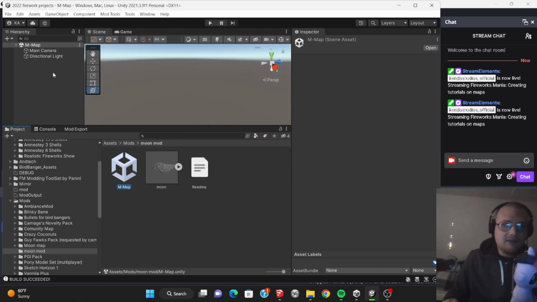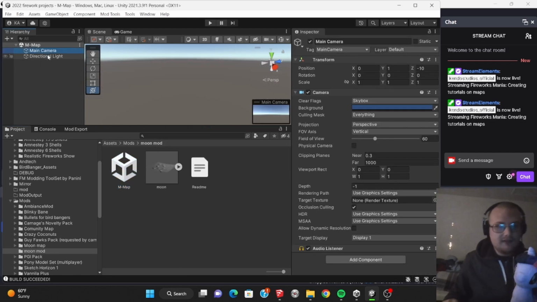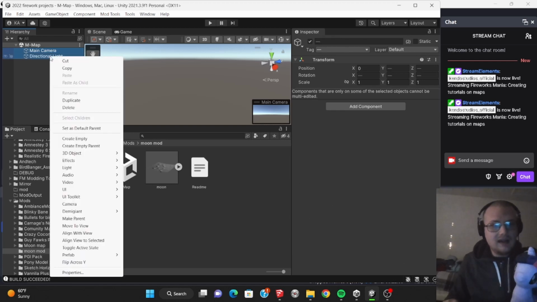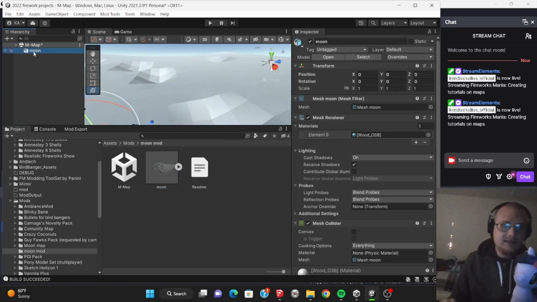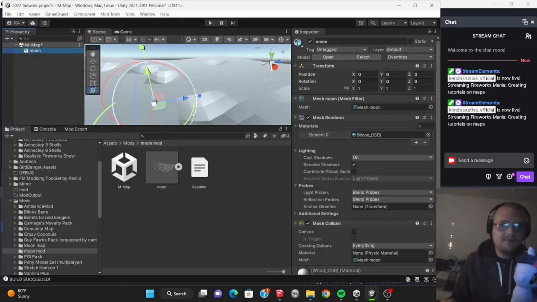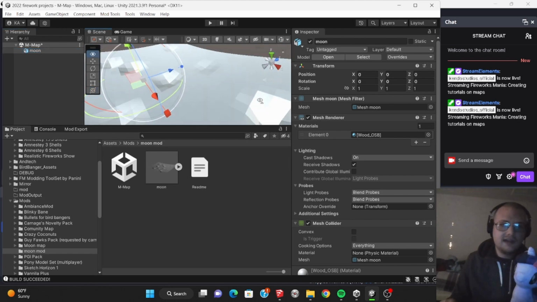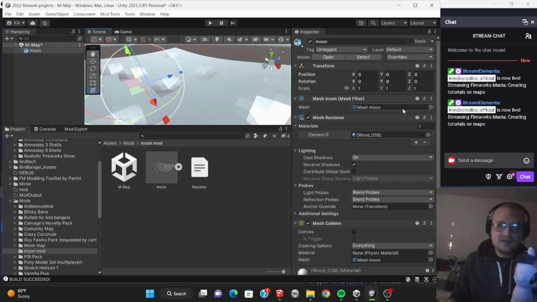Save that. And we're going to delete the main camera and directional light because, believe it or not, you can ruin the camera when using the camera. So let's go ahead and remove the camera. We're going to insert the moon inside the mini-map. Go. That's very nice. Make sure it's all connected.